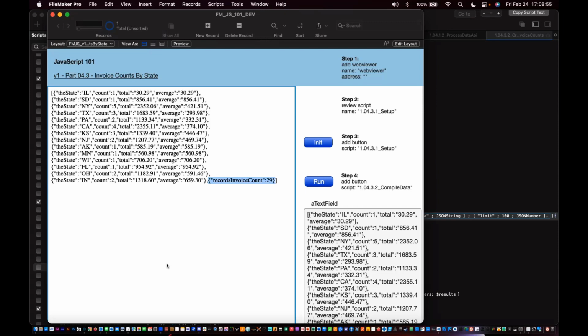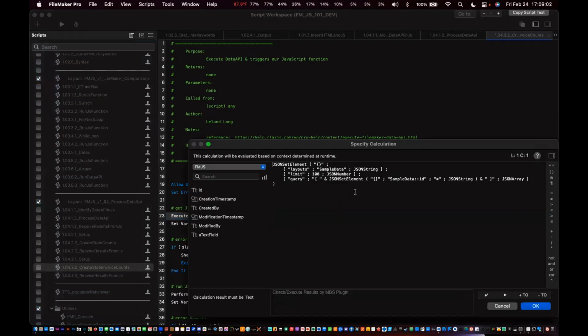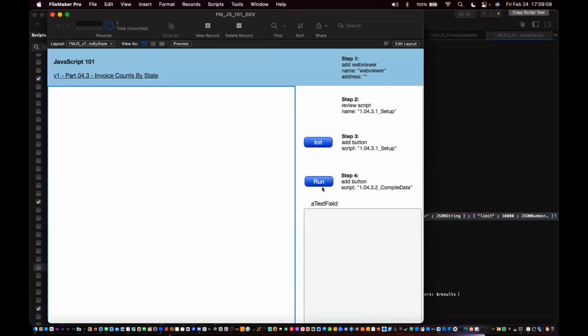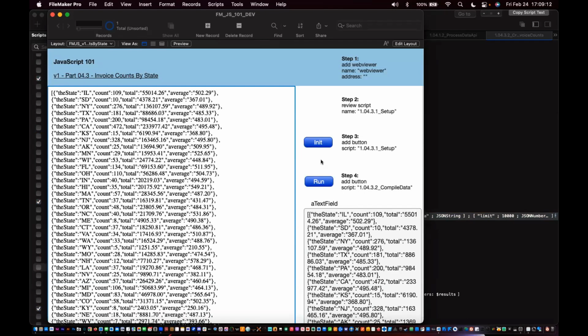And you can use that in whatever purpose you wish. So now let's change that from 100 records to 10,000. Save that. Come back, run. And, wow, that was about 2 or 3 seconds, maybe 2.